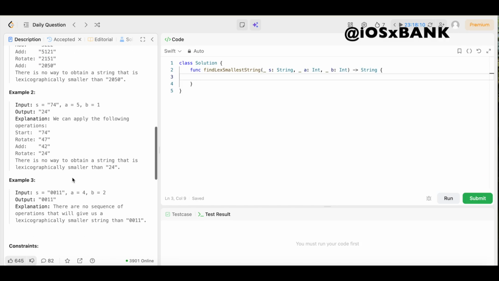So just in case that didn't make sense to y'all, let's take a look at example 2. In example 2, we have our input S equals 74, A equals 5, B equals 1. The output is 24. Explanation says we can apply the following operations. So we're going to start with 74. Then we're going to rotate. So when we rotate, once again, we rotate by B, which in this case is 1. So we just take this 4, rotate it once, and now it becomes 4, 7.